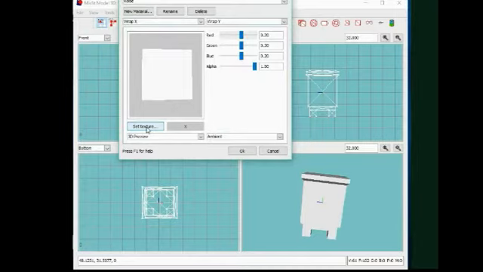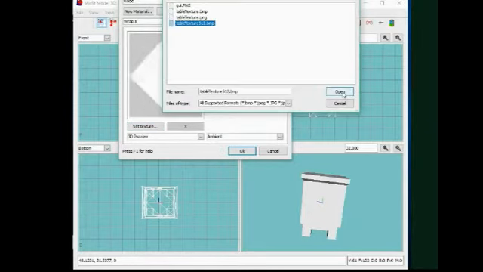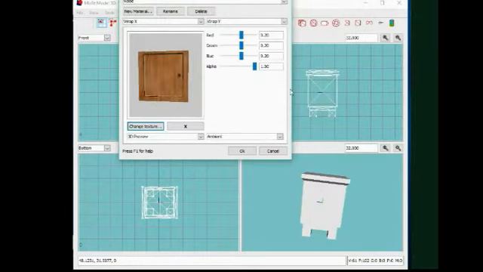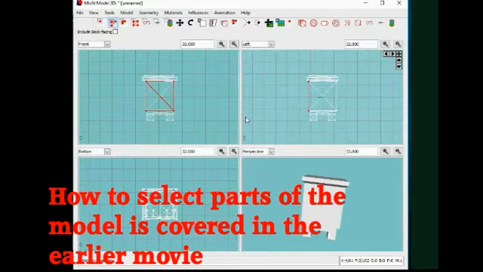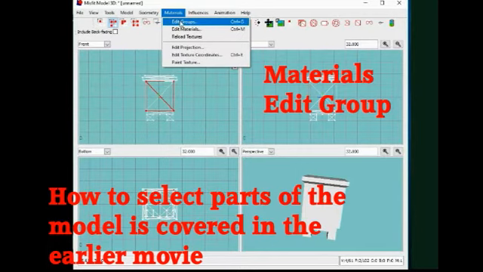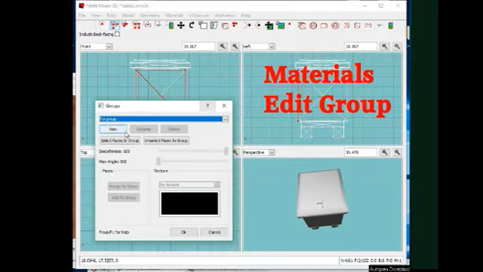Set texture by loading the image file. Save the new material by pushing OK. Next, I will make a group out of the two faces that make up the front of the bedside table, and I will apply the new material to that group.